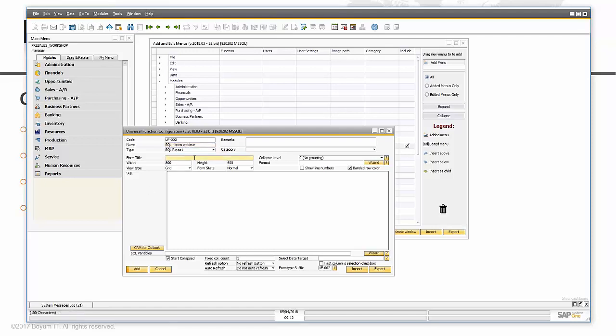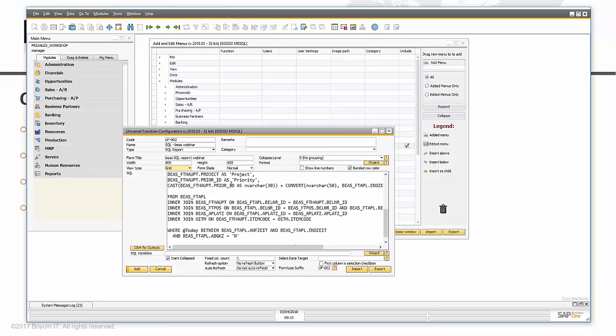So I'm gonna add a title. This is my title for the window. I can set up a default width and height for the window when I open it. If the state is normal, or I can say, okay, let's open it maximized or minimized in case we need it. And we want this report to be a grid, not a chart. Also, this chart functionality, we can analyze in other webinars. So let's paste this query.